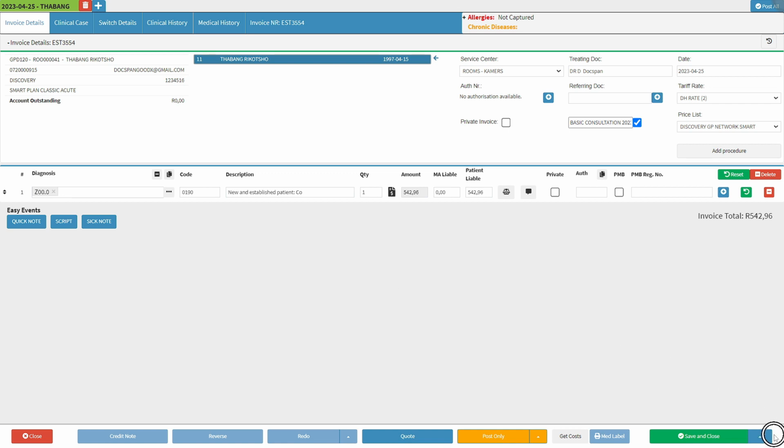Lastly, let's go over the Save and Close button. The Save and Close button allows users to save the information on the estimate and close the invoice screen to return to the main diary screen.